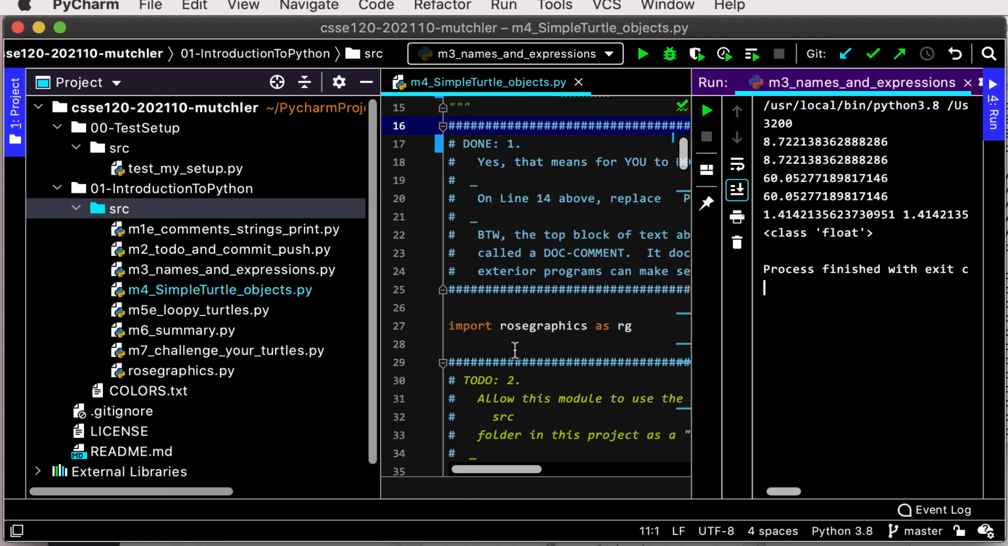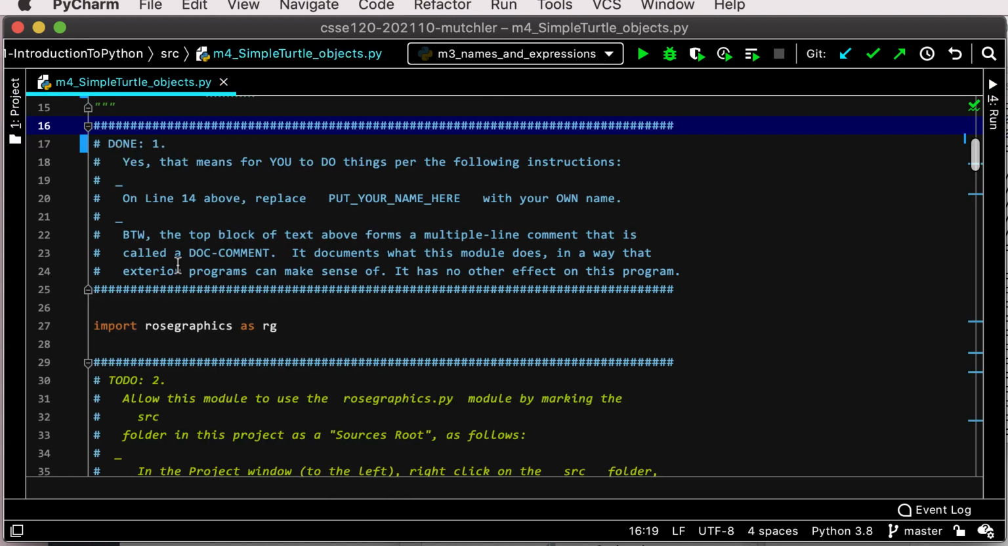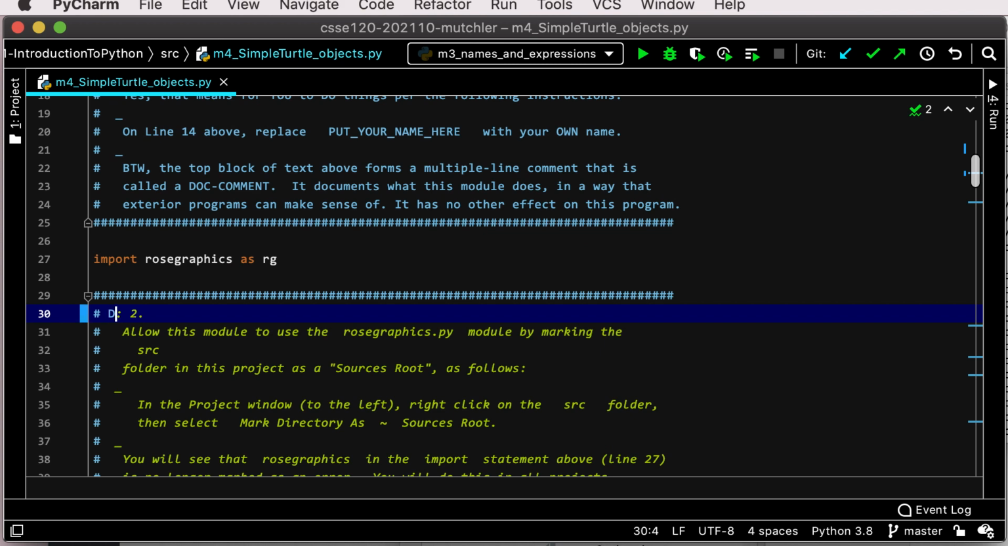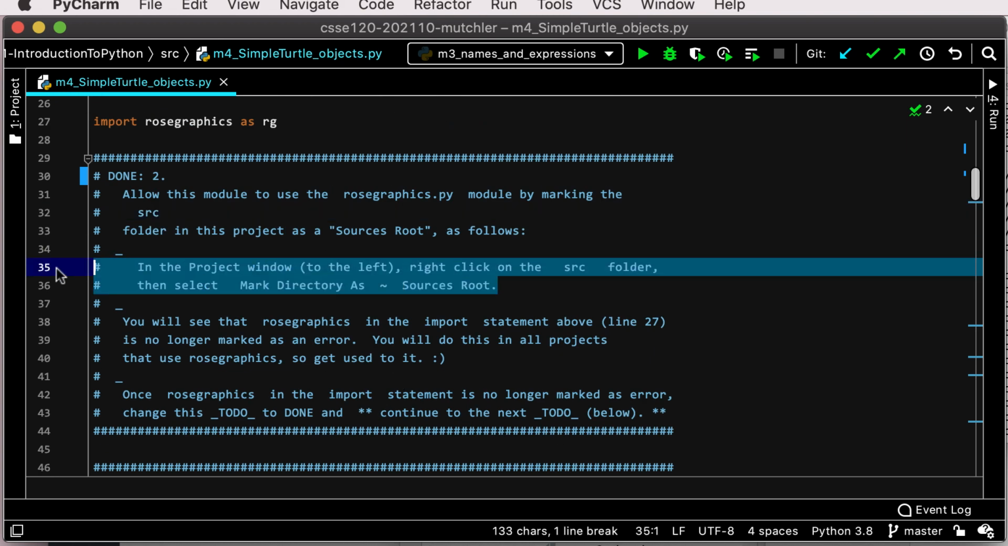If you're having any troubles with that, as with everything, you can just watch the video and then ask questions in class and do the follow me part at that point if you're having troubles with any of this. Anyhow, so we're going to right-click on src, Mark Directory As, Sources Root. That's to-do 2. So I'm going to go down there and mark to-do 2 as done. Again, just read to-do 2 and do what it says to do if you're not clear on that.